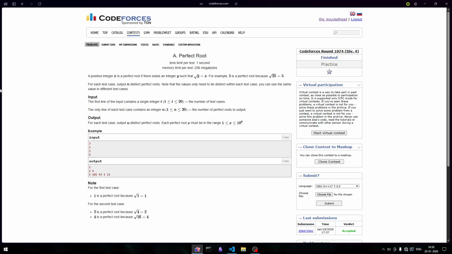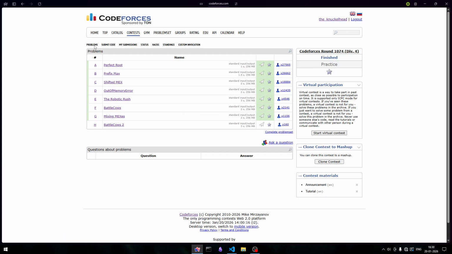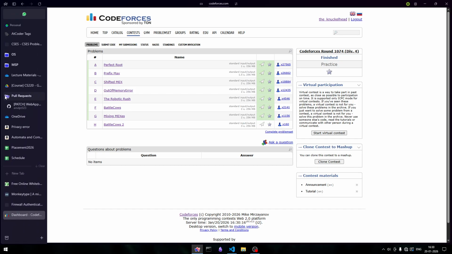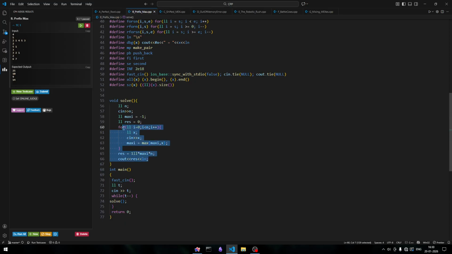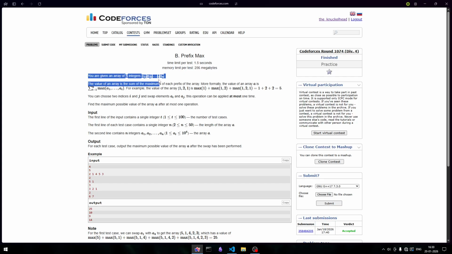It's relatively easy, so moving forward with the second problem. The second problem says prefix max. I don't know why it is lagging, but let me guess what the question is. We are given an array of n integers, and the value of an array is the sum of the maximum of each prefix array.